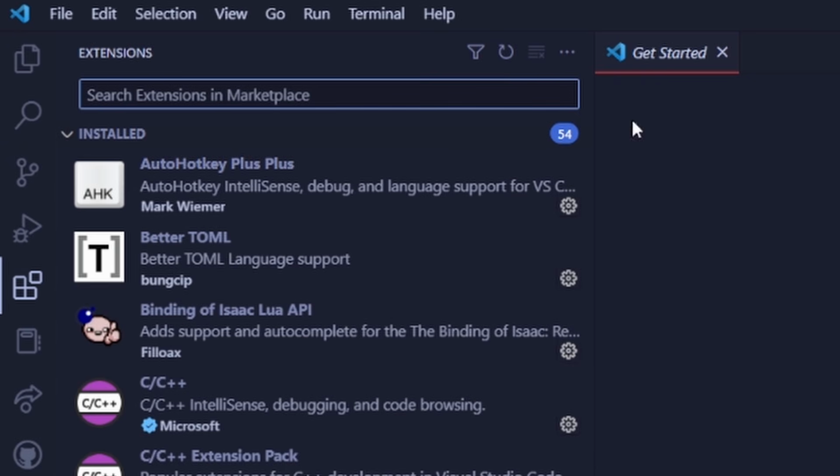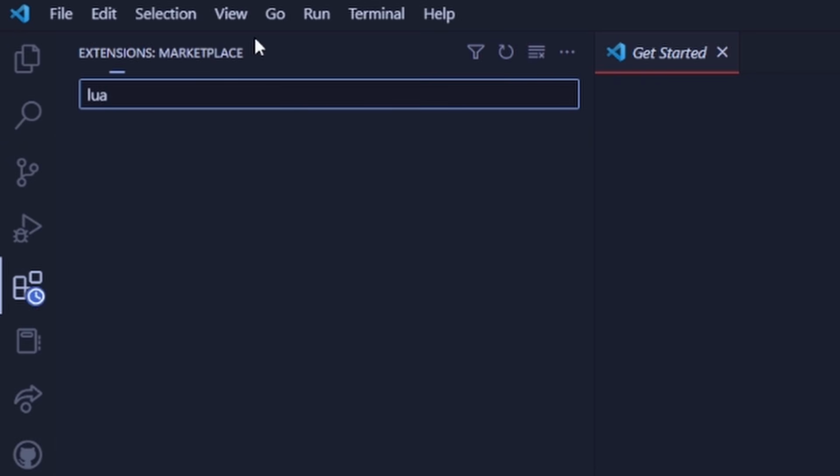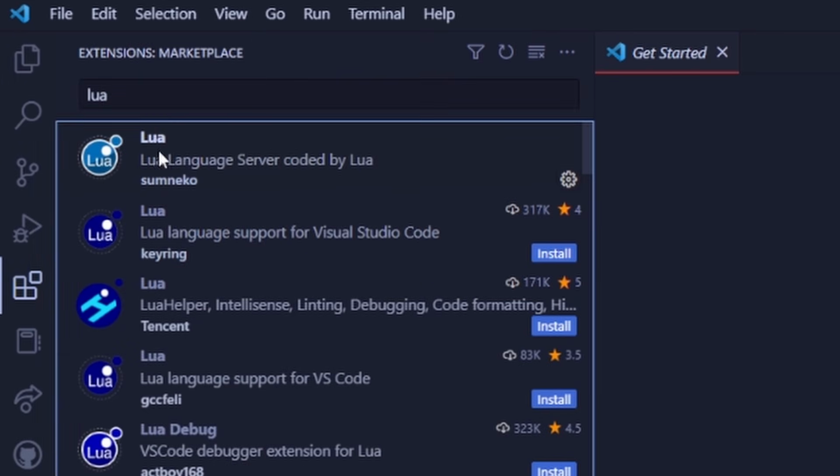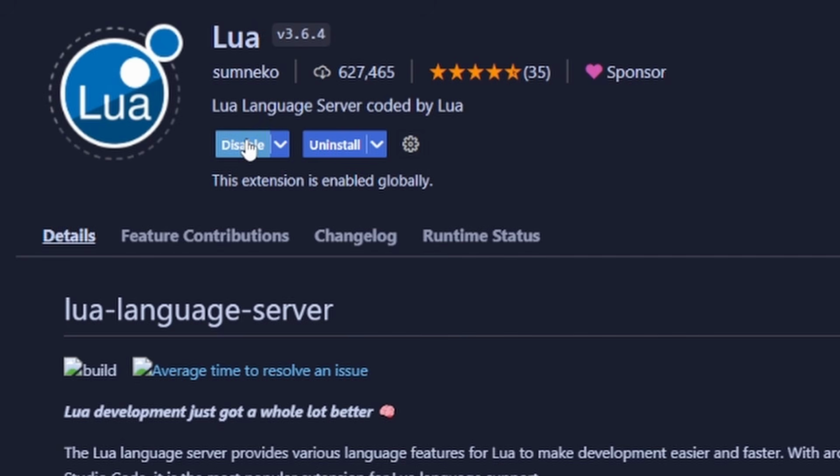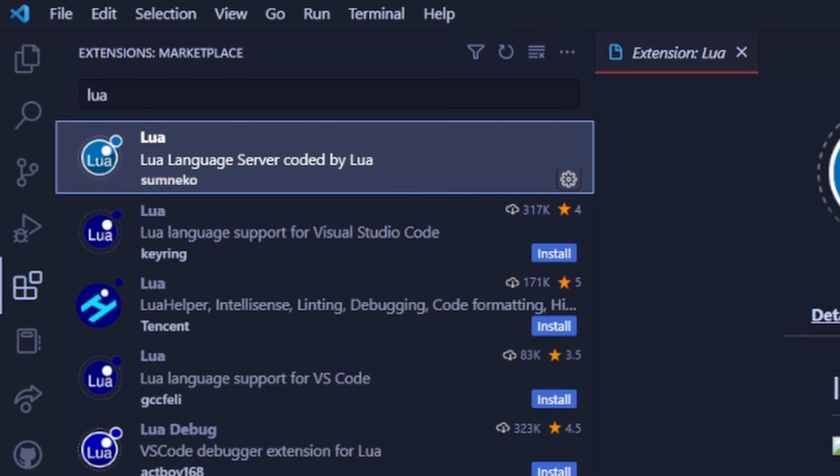The first extension is simply named Lua, and it's by the user SomeNeco. Just click on it, and there should be a button right about here that says Install. I've already installed it. This plugin will watch for certain common mistakes in our code, such as incorrect spelling or syntax, and it'll tell us about it. If you don't know what I mean by syntax, you can just think of syntax as the way a programming language is structured and written. When I talk about incorrect syntax, I'm talking about when you write your code in the incorrect way, which prevents the machine from understanding your code.